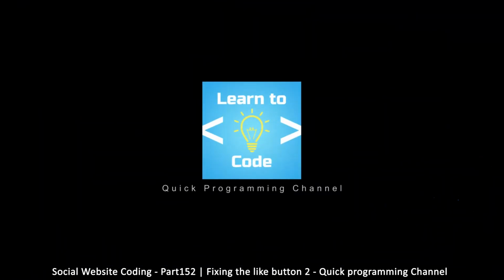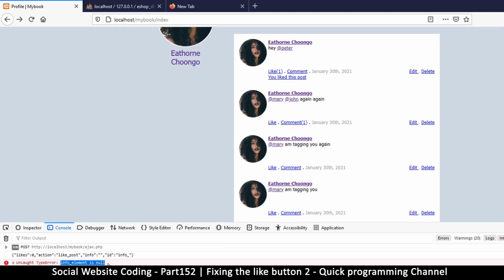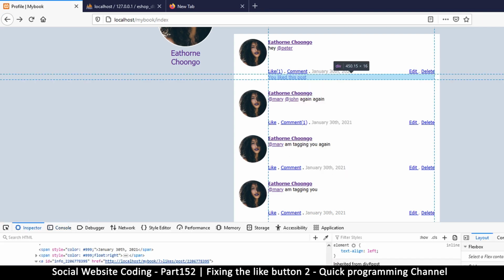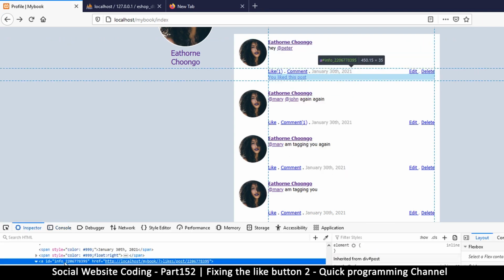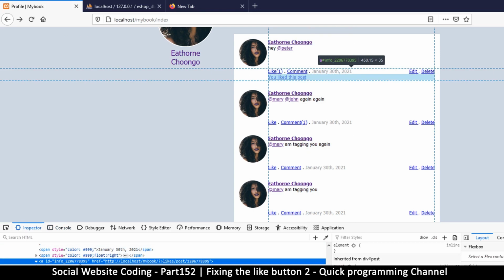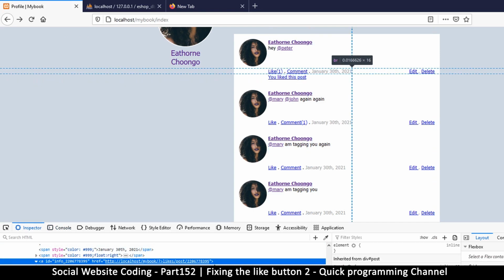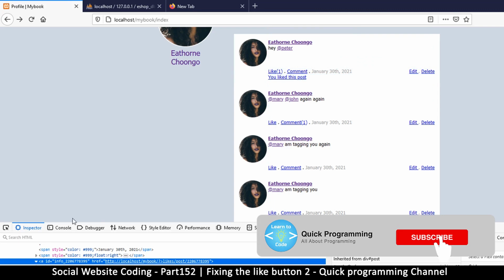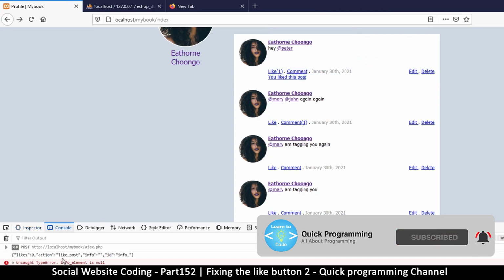All right, so the reason that this info element is null is because to find this info element, which is this one that contains "you liked this post", we need the post ID. Because if I inspect the element of this one, you will see that on its ID, there's a post ID there. So if, when returning the data from our Ajax, we don't know the ID of the post, we cannot locate this one. So let's go back to the console here and look at this.